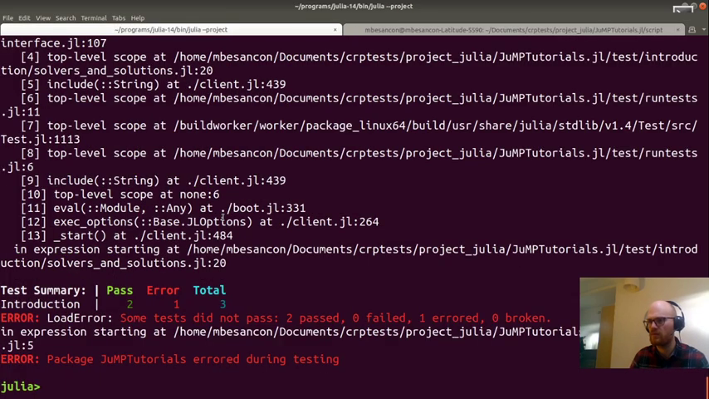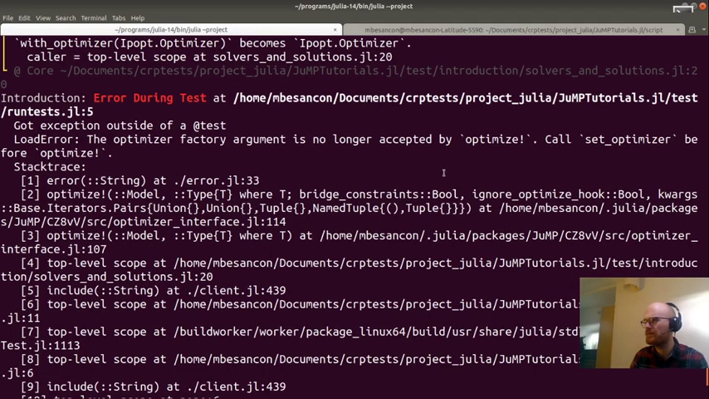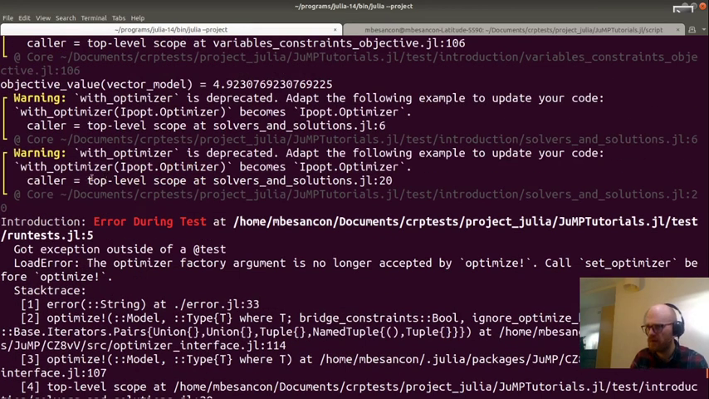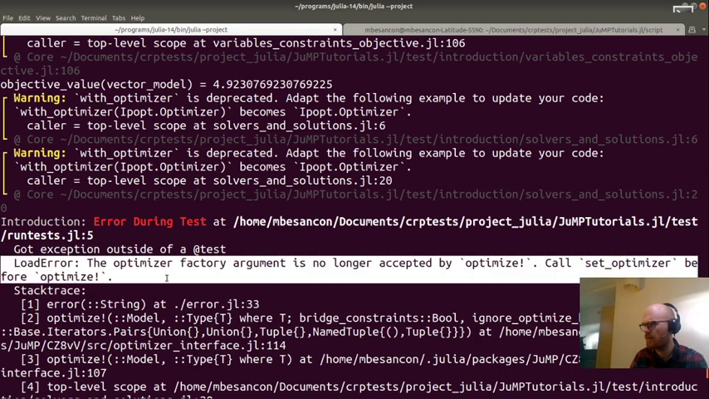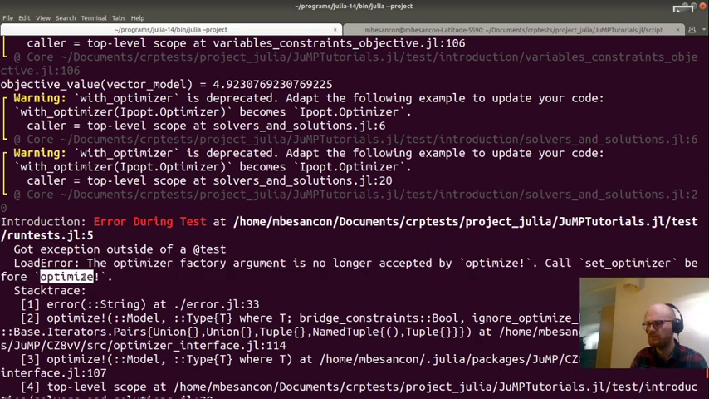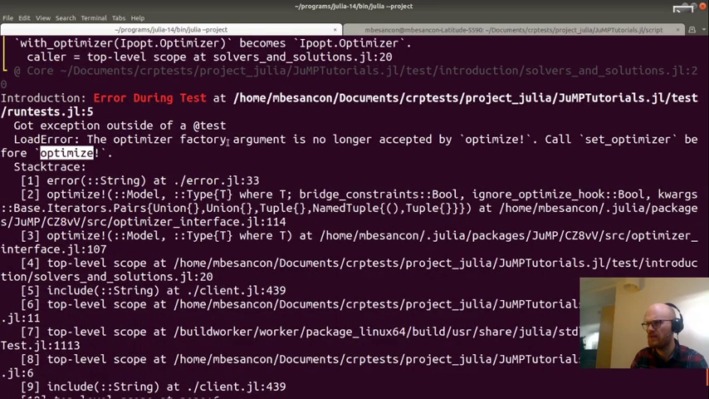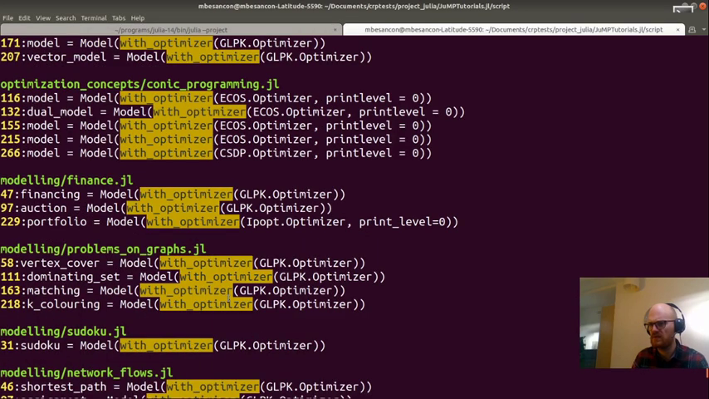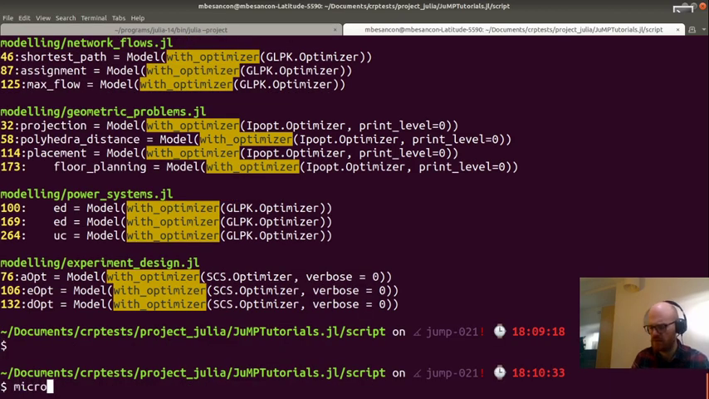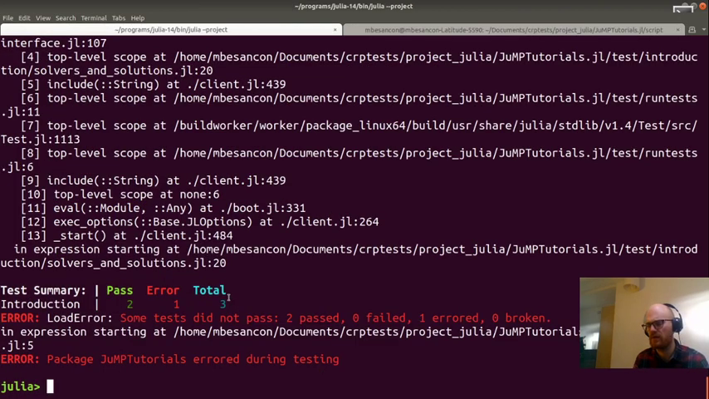And to know, oh, one test broke. That's interesting. Load error. I thought this would be a warning, but here it's an error. That's fairly interesting. Okay. Set optimizer before optimize. Okay, so this one will definitely need to be fixed first, and that was test introduction solvers and solution, line 20 on the test.